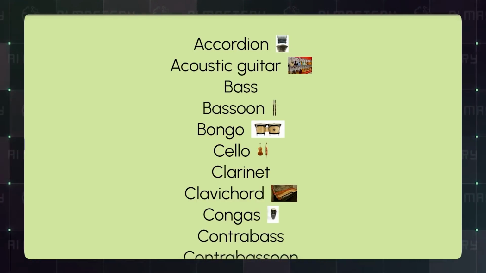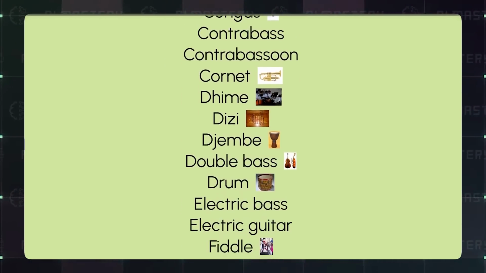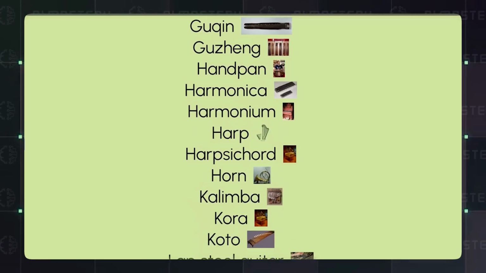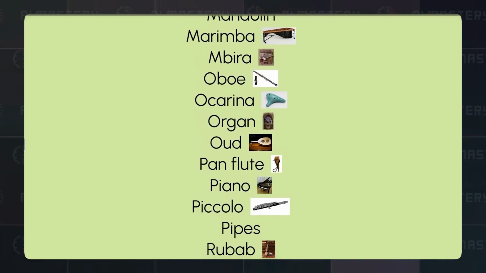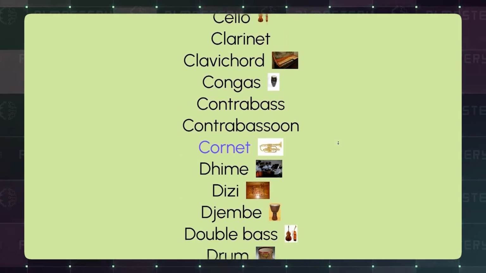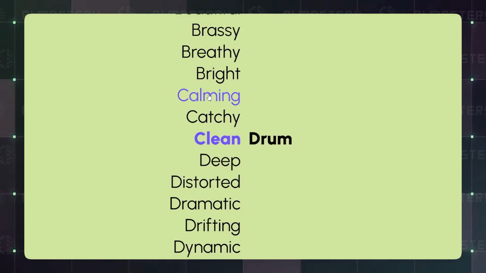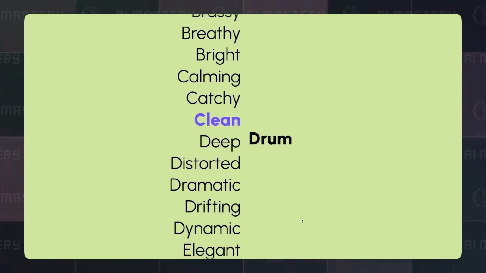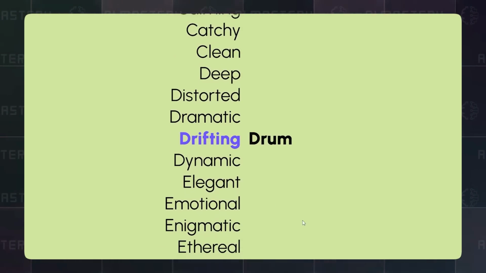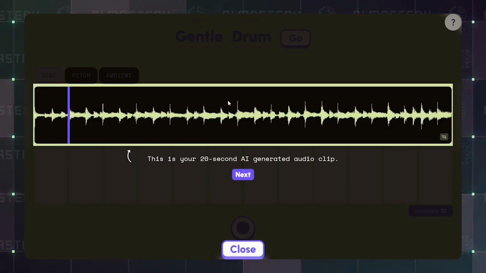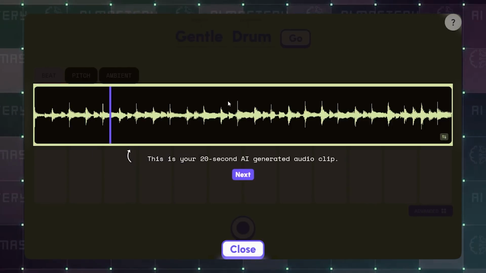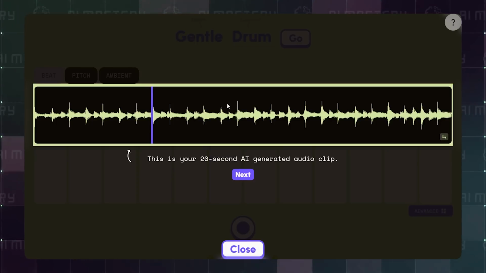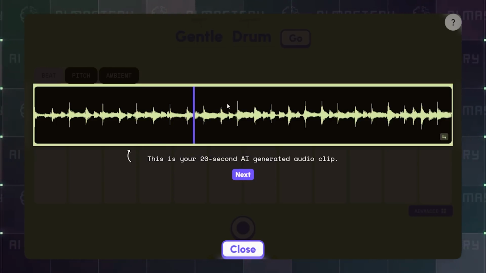Instrument Playground offers you access to more than 100 instruments from all over the globe, and it will create a 20-second music clip. But beyond just asking for certain instruments, this tool allows you to add adjectives to the chosen instrument. So, for example, you can request the sample to be calming, deep, or dramatic, depending on what you are going for. 20 seconds might feel really short in the grand scheme of things, but it says a lot about the kind of powerful music tools that we may see very soon.